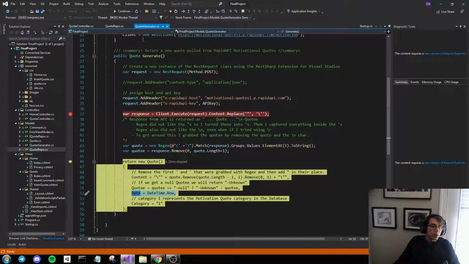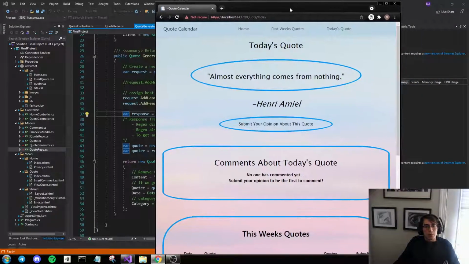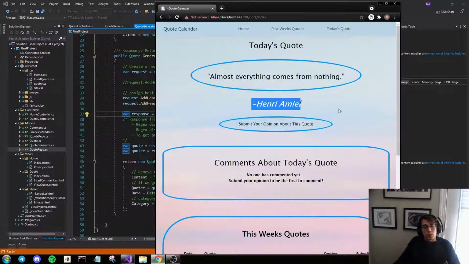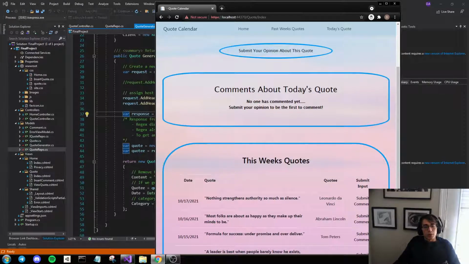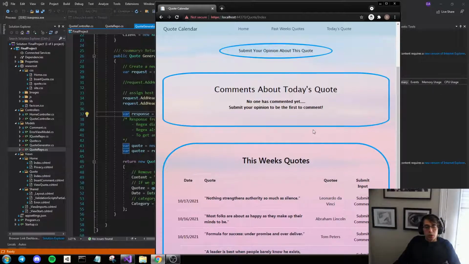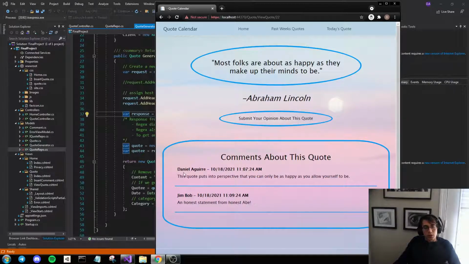So that's something that I wanted to show here, how we're obtaining that data from the API. And here we have it on our page. Almost everything comes from nothing, and then the quotee. And of course there's no comments about the quote because we just generated it today. But if I wanted to be able to see some comments about a quote, I do have some here on Abraham Lincoln's quote from the 16th, a couple days ago. And so I'll click on the date here to go to that page where I'm able to see his quote.